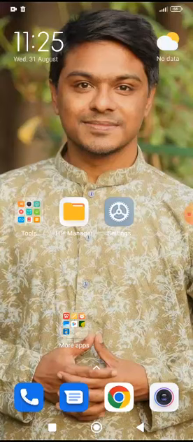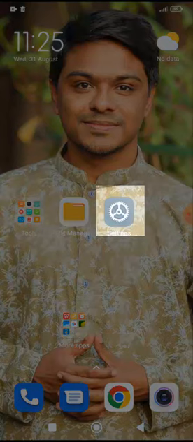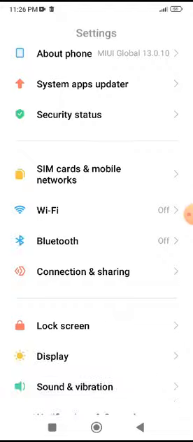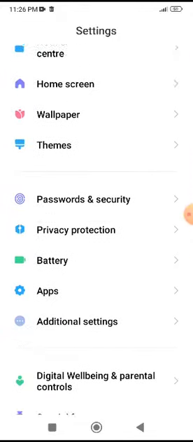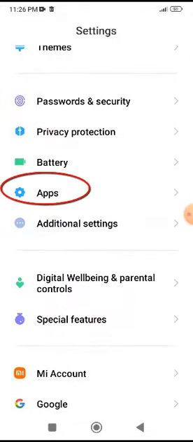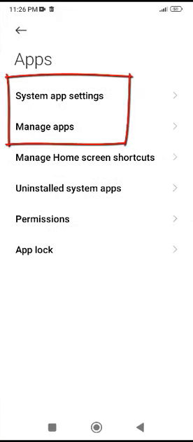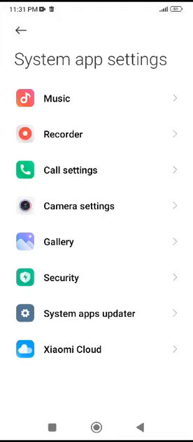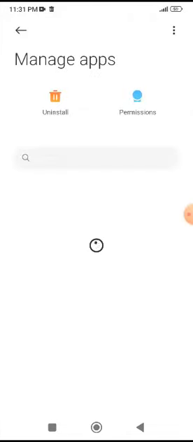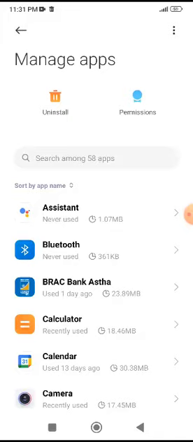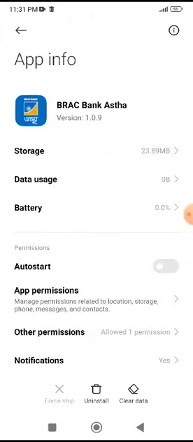The first basic thing is to go to your phone settings, then scroll down and open Apps or App Manager, where you find the particular app which is getting this error. Whatever app it is, just open it up. For example, I open this app which is getting the error.